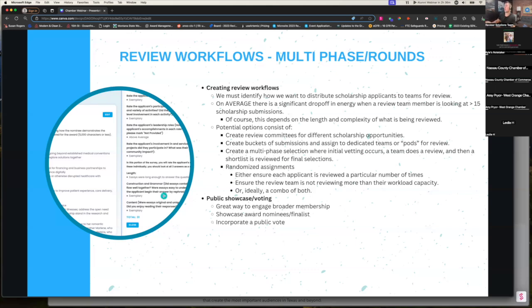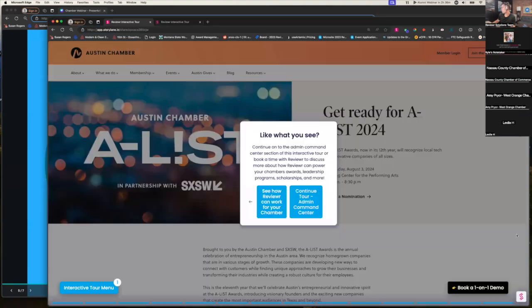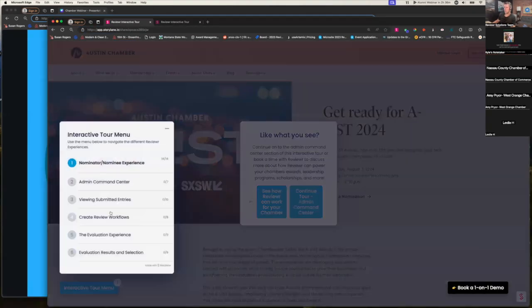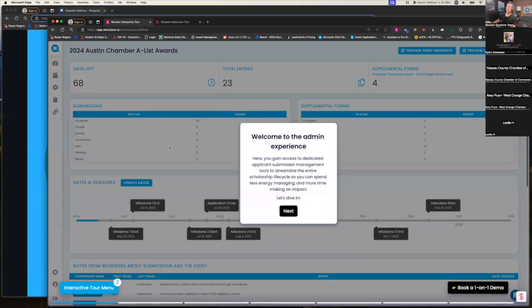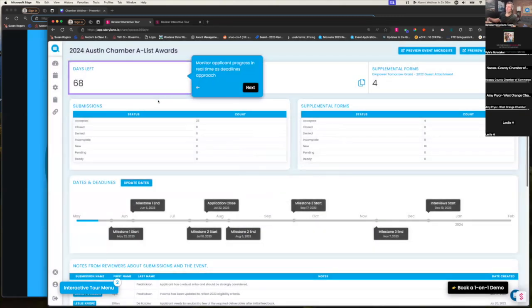So again, what do these two things look like? Bouncing back here into Reviewer, I'm going to jump over to our workflow tool. As an operation team, you actually get these really cool dashboards, and you're able to track progress, submissions, what your dates and deadlines are. You can send out automations, all these kind of great things. You literally have a command center for the program.